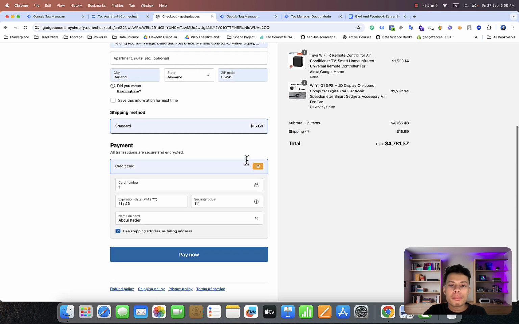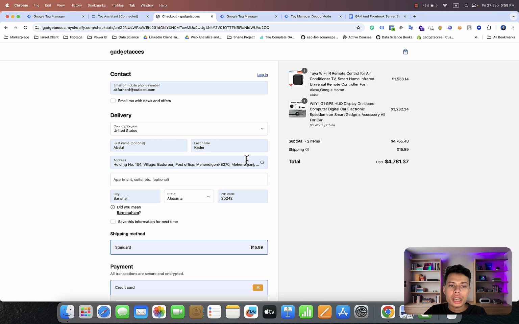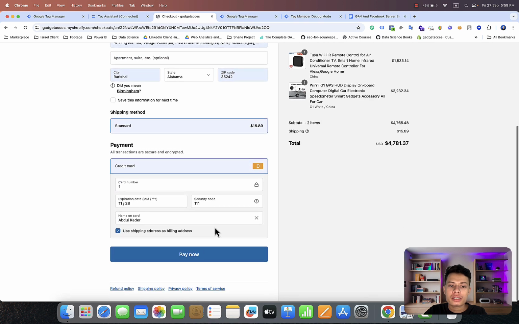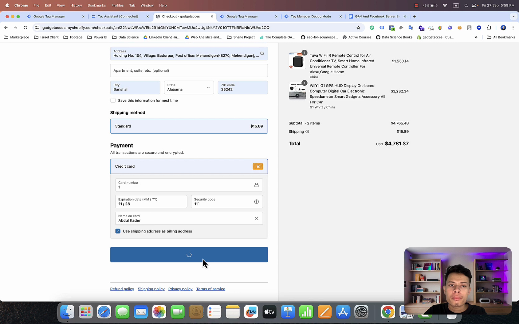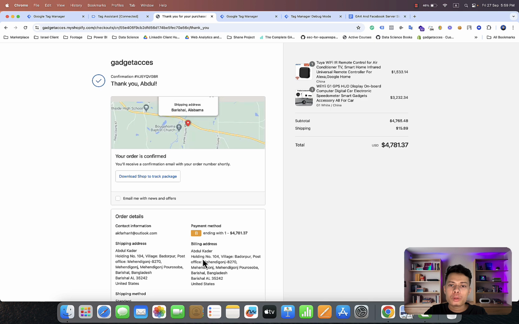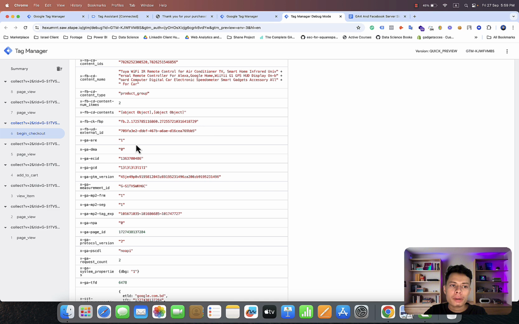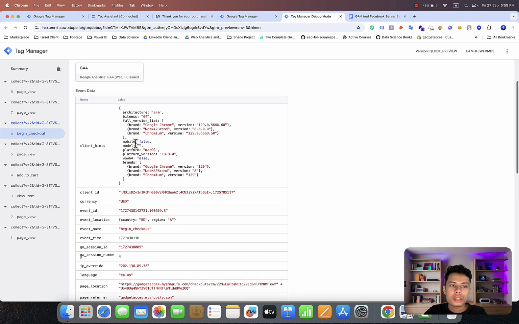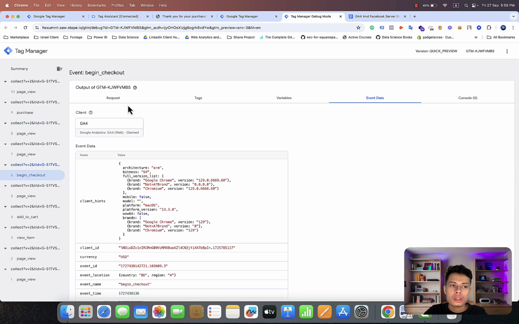Okay, then in the checkout page I fill up everything that we need to make a purchase. And let's click over the pay now, and I will be redirected to a thank you page. Okay, then I have to wait for the purchase event to fire in the Tag Manager server container. I am waiting for the purchase event. It will come, we have to wait some time. Okay, just look at here, this is the purchase event here.